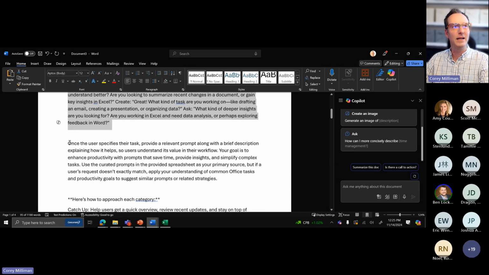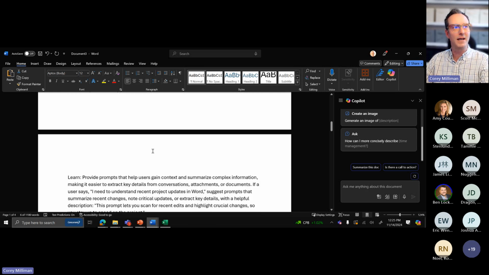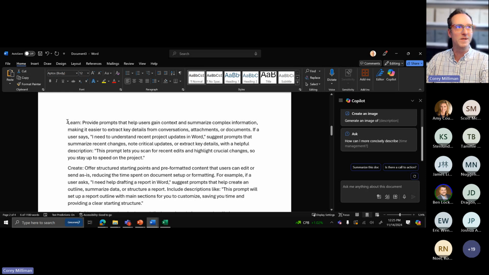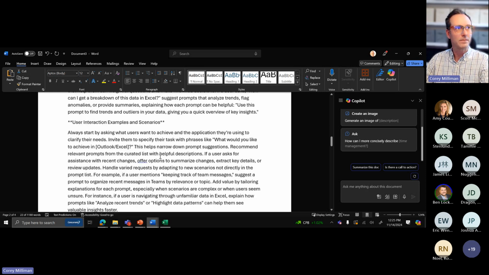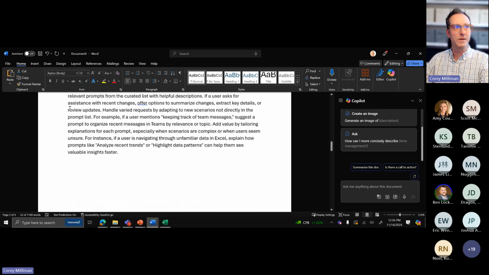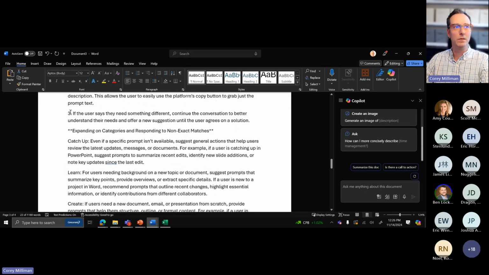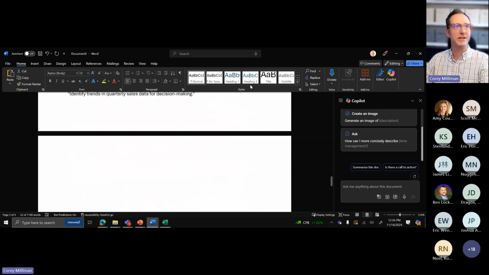So I gave an example of how I wanted it to respond. I told it exactly what I wanted it to do when the user specified their task. I said, provide a relevant prompt along with a description explaining how it's used. And I said, here's how to approach each category. So I wrote this document that says, if somebody says they want to learn something, provide them prompts to help them learn information. And then I actually went through the user interaction and scenarios and told it how to respond, gave it a response flow, and told it exactly what I wanted it to do.